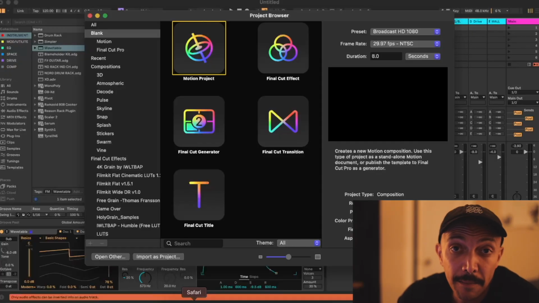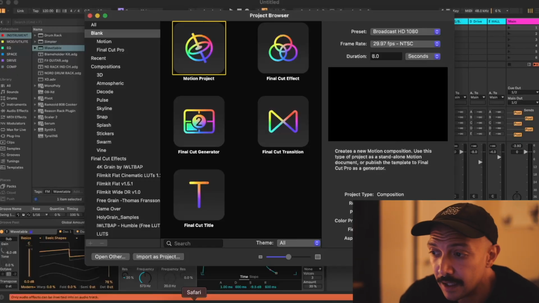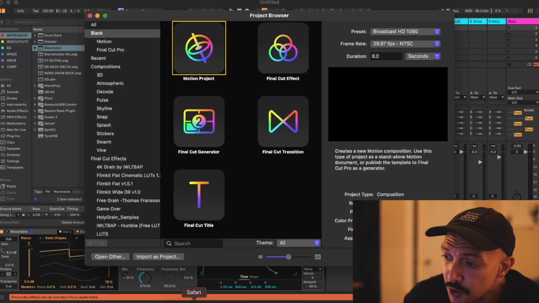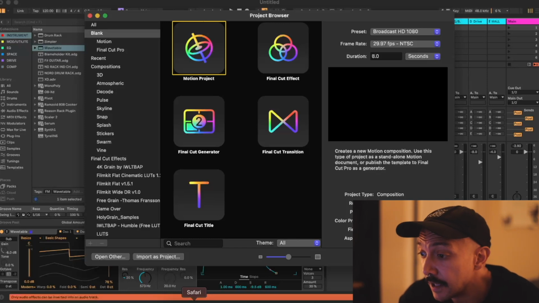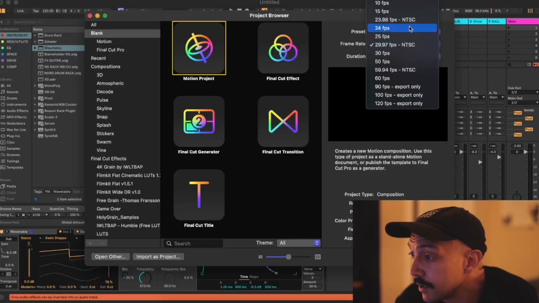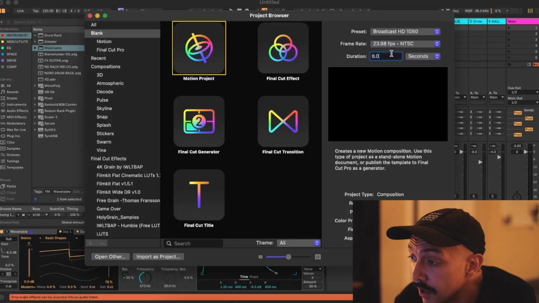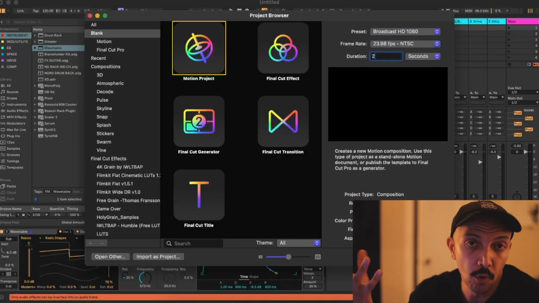I'm going to go ahead and open up Apple Motion. This software is a great companion for Final Cut. It allows you to create titles and transitions and all sorts of things like that that you can just import directly into Final Cut. All of my video, I typically record at 23.98 frames per second, so I'm going to pop that there, and I'm just going to do 2 seconds for 2 bars.